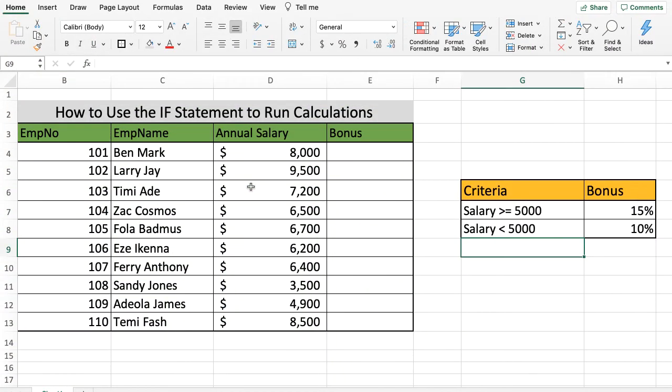So this is the table that we're going to be using to calculate the bonuses, and this is where we're going to calculate it. Remember that I said if the salary is greater than or equal to $5,000, we multiply by 15%. This is it. And if the salary is less than 5,000, we multiply by 10%. So let's go ahead and calculate that.